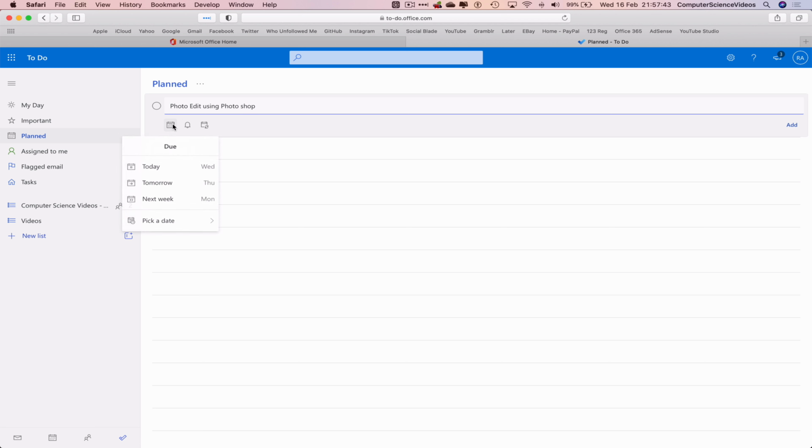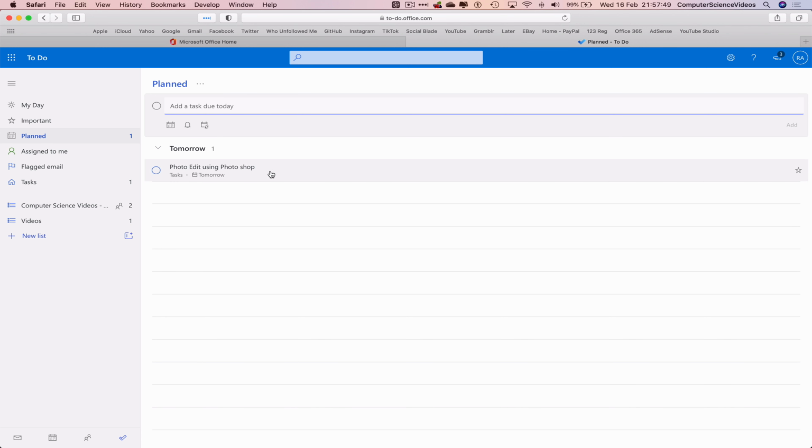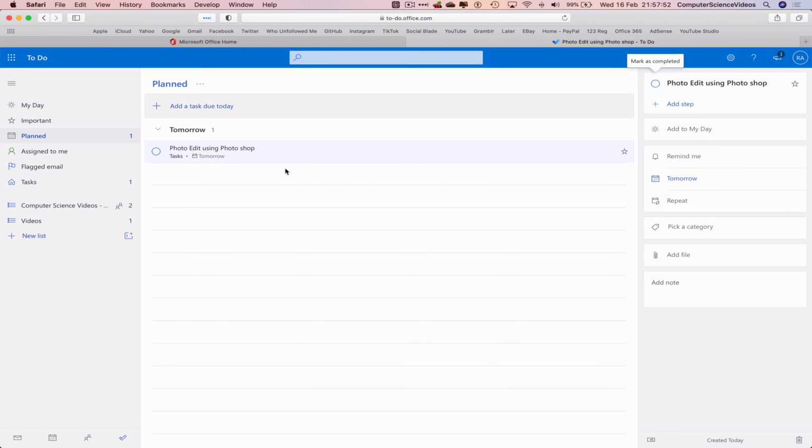And this task could be assigned for tomorrow. Now let's click on add. If we click on this task, we can have a reminder sent to us tomorrow at 9 o'clock.